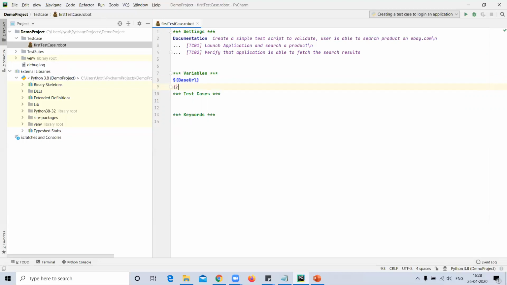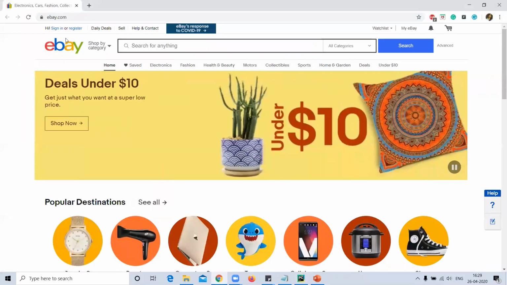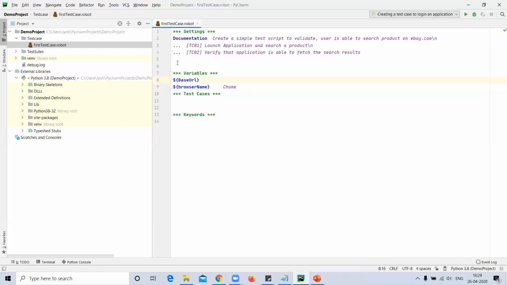and then we create another variable as browser name over here. So I'm going to validate my script in Chrome browser. So I have provided Chrome browser and URL as ebay.com. So here I have created two variables, base URL and browser name. In base URL, I have provided the value, the URL name ebay.com, and in this variable I have provided the browser name value.